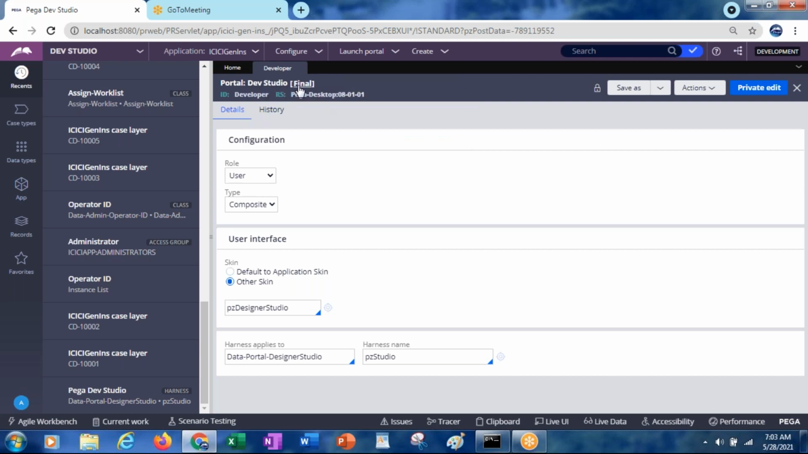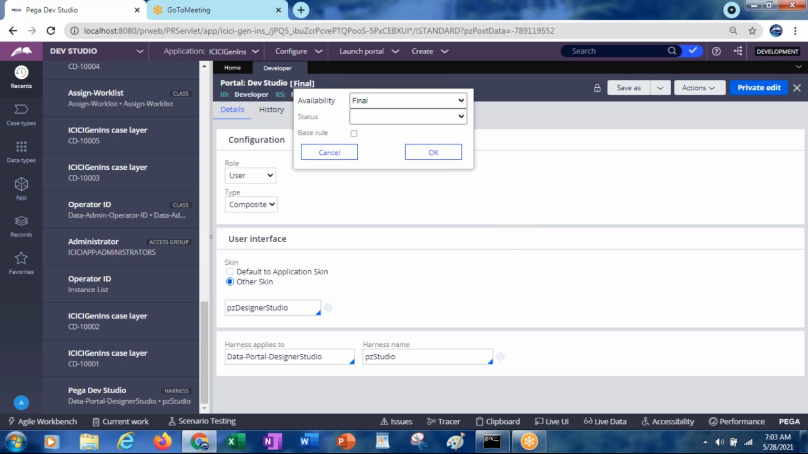Along with that, you have something called final. If you click on that, you will be seeing mainly 5 options. This is the availability, and right now it is final. Along with final, you have available, not available, blocked, final, and withdrawn. So you have 5 options for the rule availability types. When you create any rule, out of these 5, you can select one.